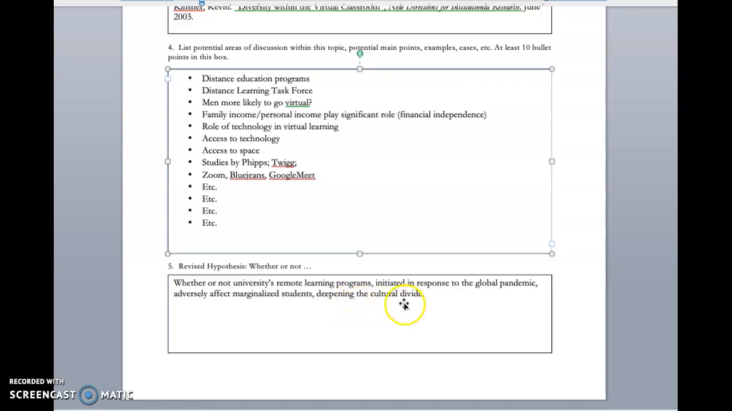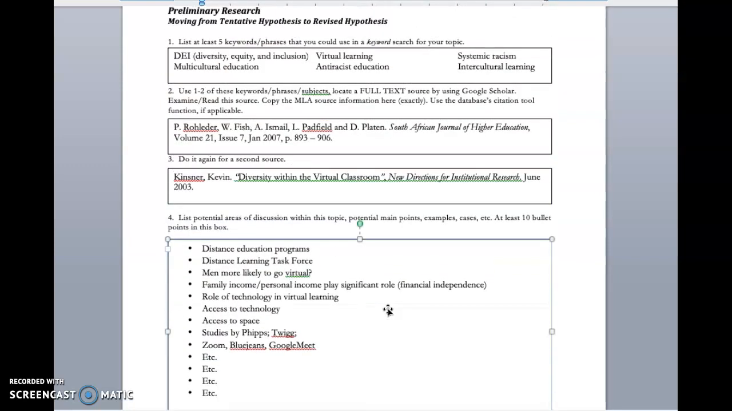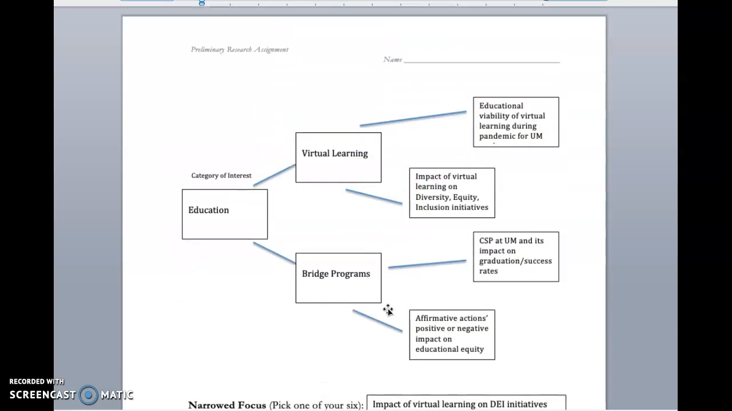I'm going to take a look at how this remote learning might have an effect on groups that tend to be marginalized in our society, and how that might have an effect on their education. So that might be the avenue that I'm going to take. Obviously, I have a lot of research left to do, but this gets me started, and that's the goal of this preliminary research assignment. Okay, if you have questions, let me know, and I'm hoping that helped you get through the assignment.